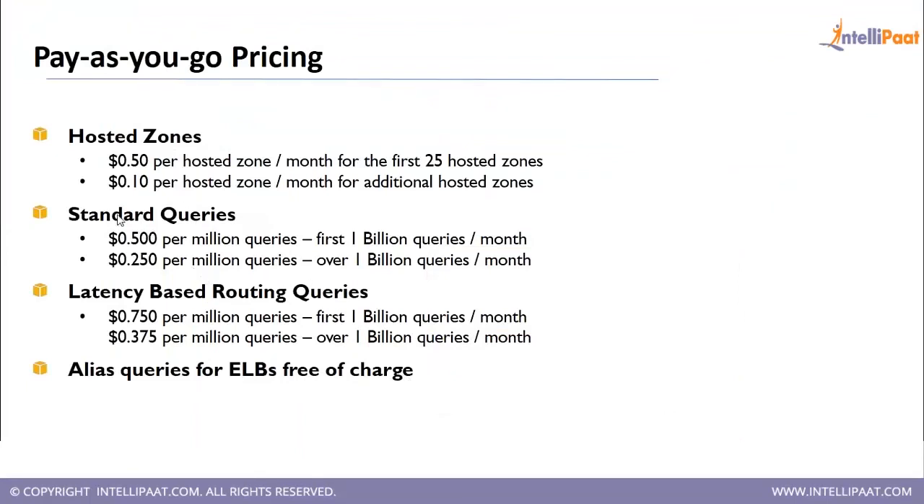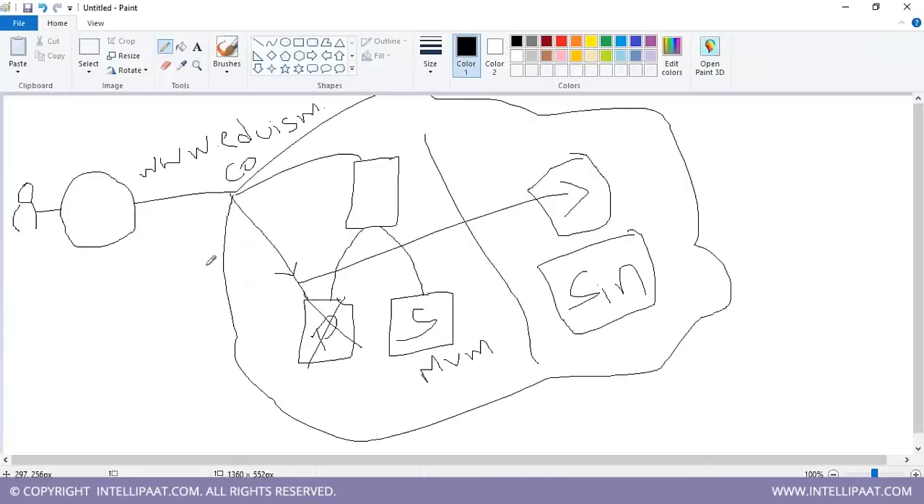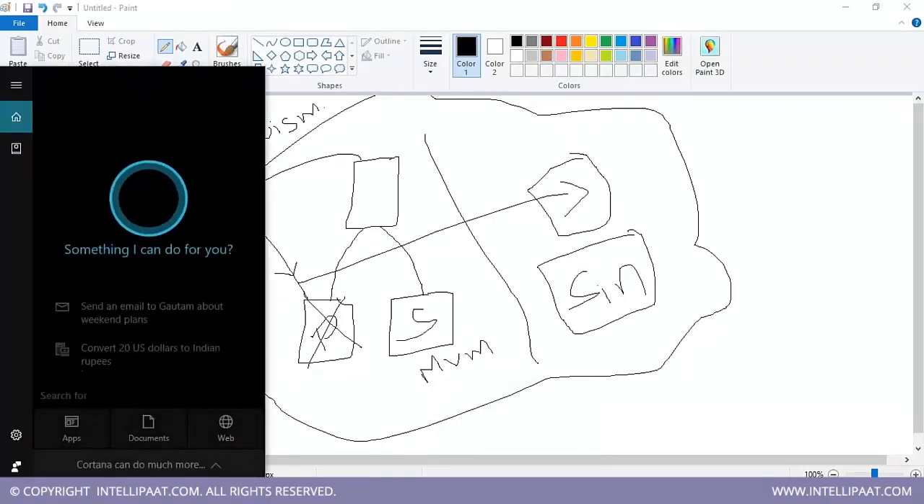And it follows the concept of hosted zones and record sets. So what exactly is a hosted zone? So let me show you right now.